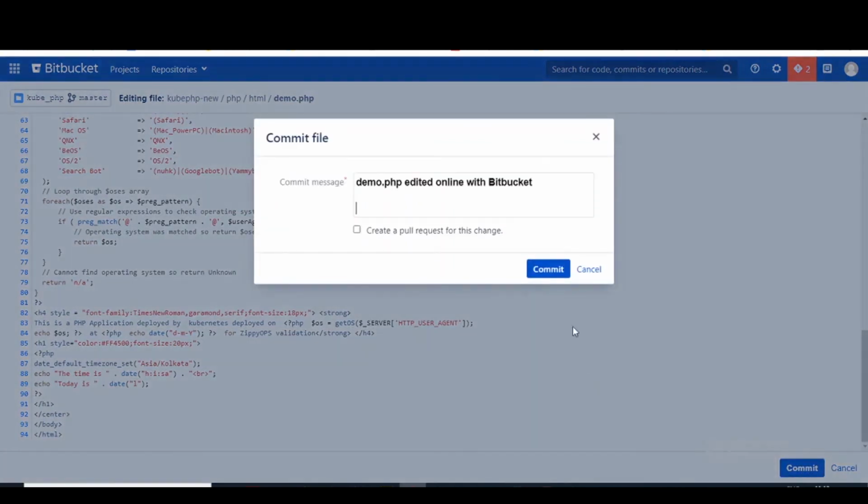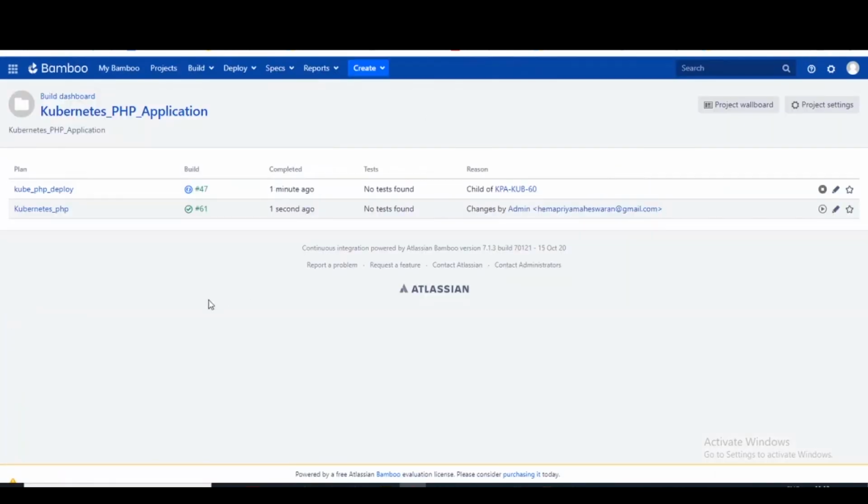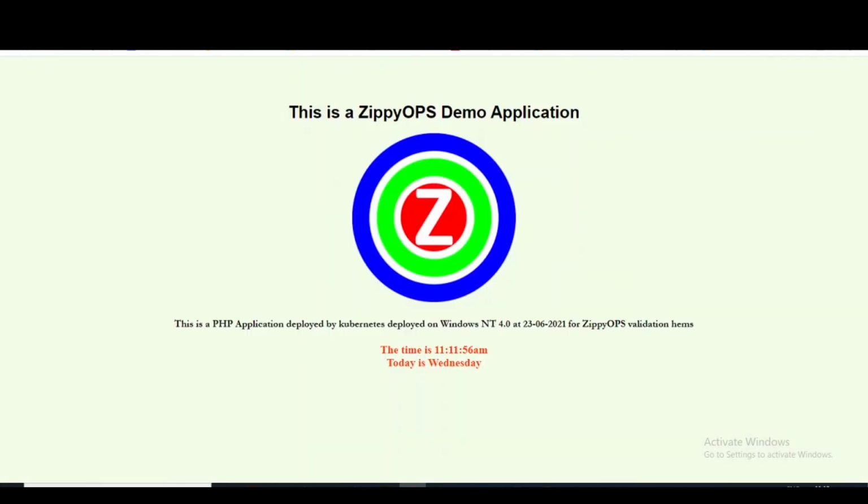Let's commit the changes. Let's see Bamboo. Here the pipeline job has been triggered automatically via a webhook, as the administrator user. The pipeline is getting completed. Now the changes should be updated. Let us refresh the web page. This is the updated web page. This is the complete workflow of PHP application deployment on Kubernetes.